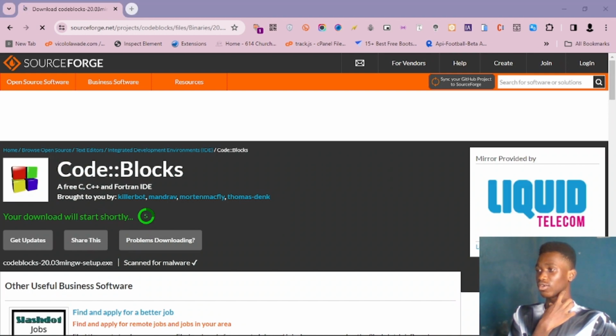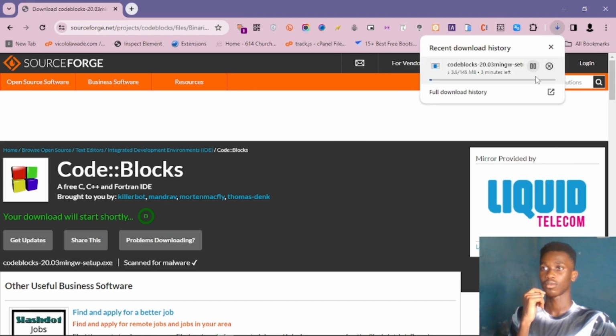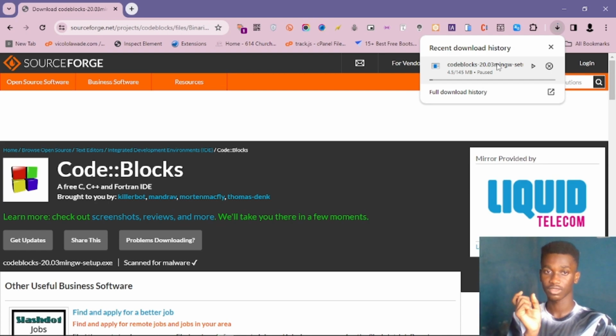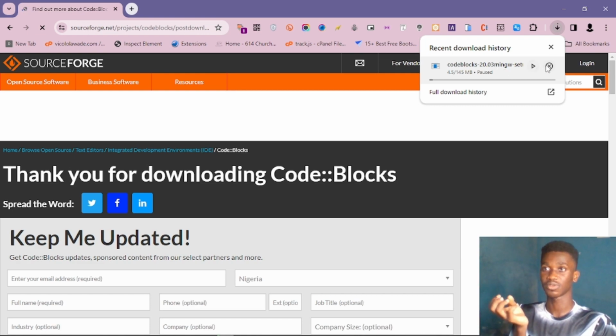As you can see here, your download will start shortly. But I already have CodeBlocks installed, so as soon as the download starts, I'll terminate it, so you don't waste much time. You see it's downloading already, and I will just stop it. But mind you, please download the one with the MinGW setup, so you will not run into an error from the very start of installing the program on your PC.